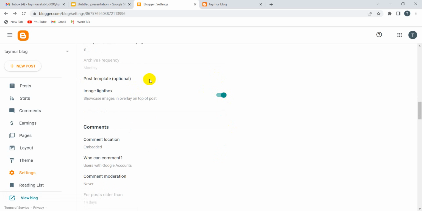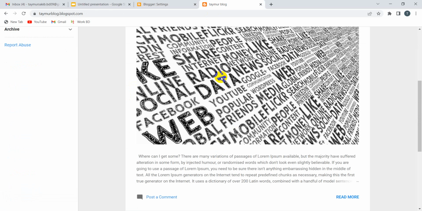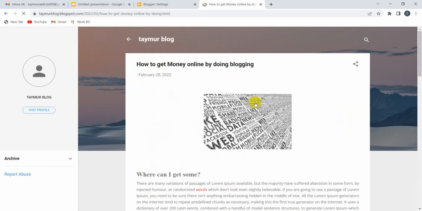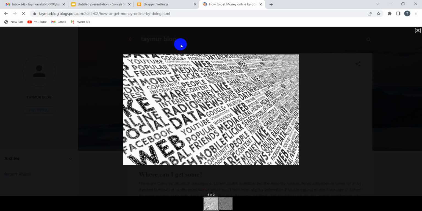Lightbox. What is lightbox? Let's go to our page and click on this image. One minute. Click on this image. Look, this is a lightbox. That's why it is showing this.